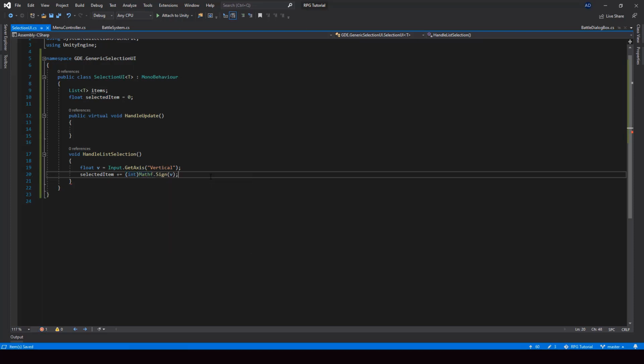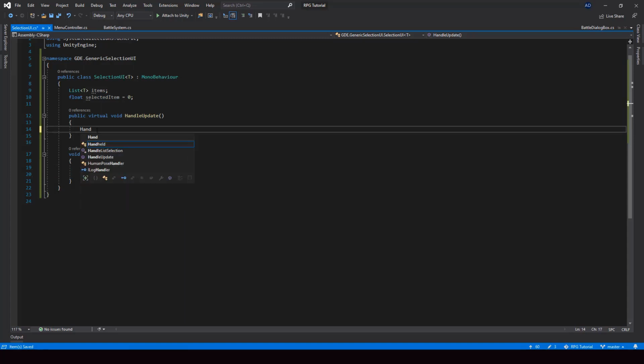And in the selection, when we press down, we want to increase the selected item, right? But when we press down, the value of the vertical axis will be negative. So we want to negate it. This won't work perfectly. If we just write this, then the selection will happen too fast. So there are some more things that we need to do, but I'll be doing that once I show you the issue while testing. So let's just call this function from our handle update function.